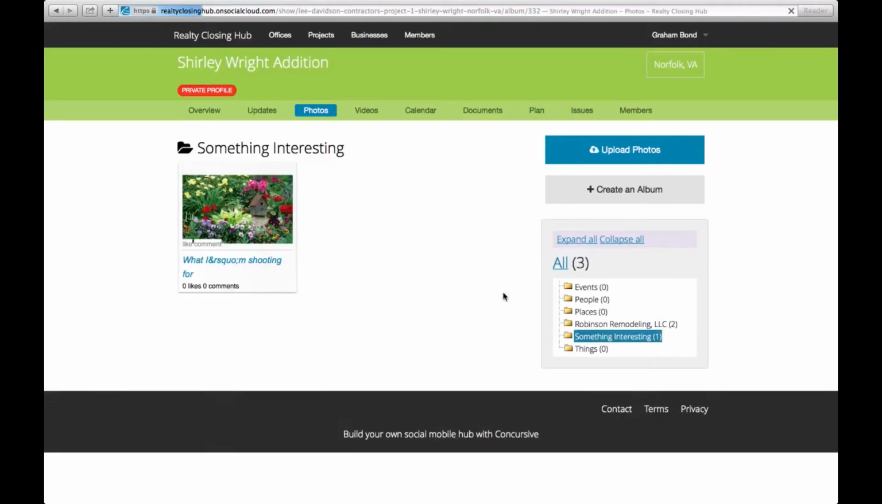Shirley herself put in that picture I just showed you, and when she added this picture, it showed up on the front page of the activity stream over here. Projects have lots and lots of photos, and this is just a simple way to keep them together in one place and categorize them so that you can find them.